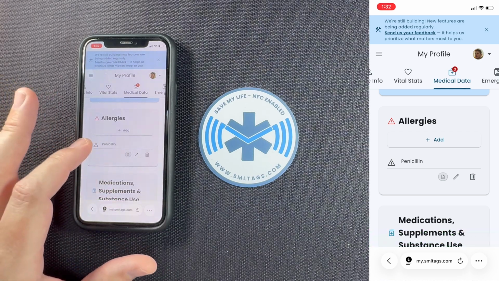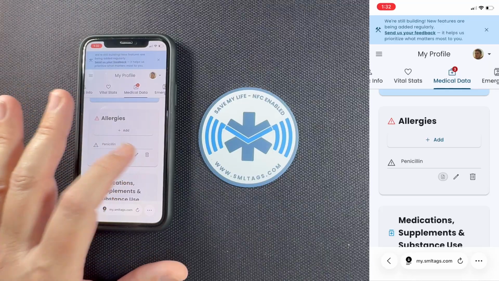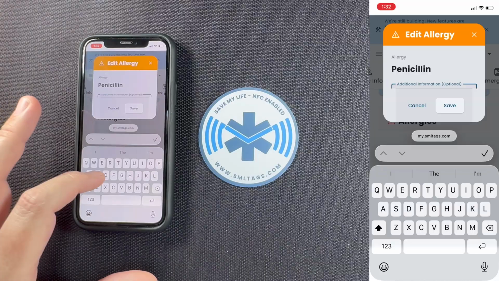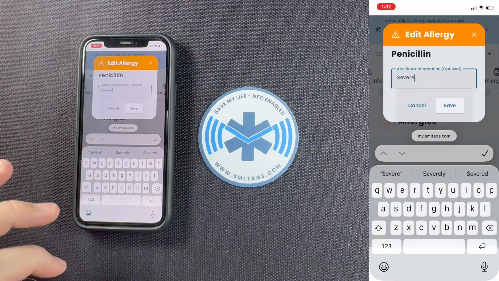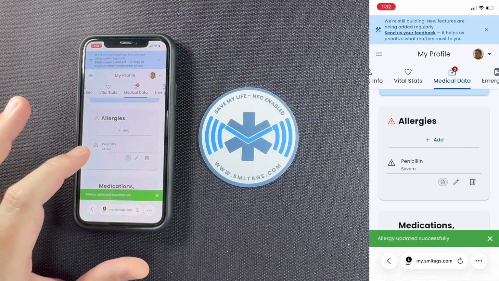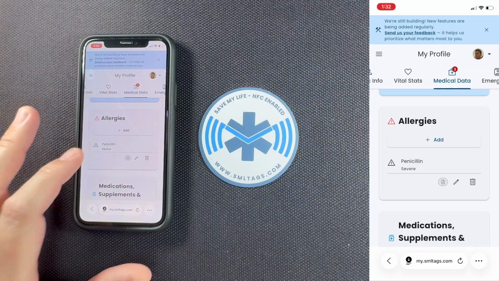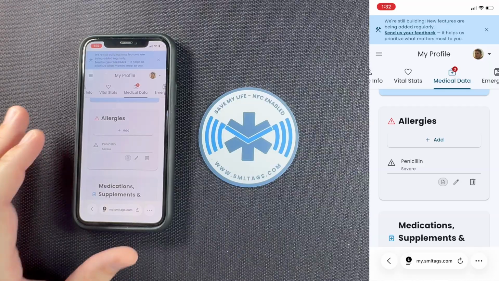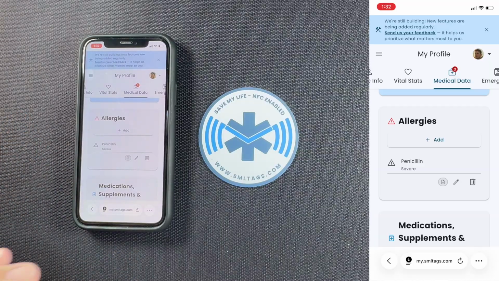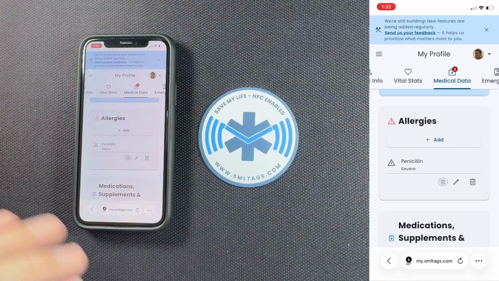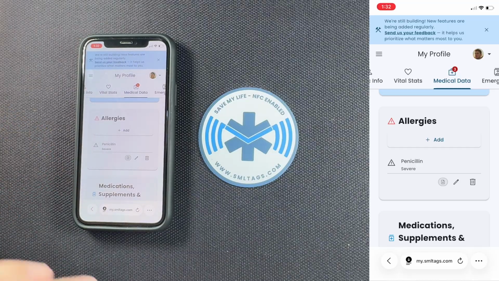And let's say that I want to give a little bit more information about that. I can edit that item and say, well, my penicillin allergy is severe. And I can hit save. And now there is that additional information available there. If you want to add even more information, you can add a note to it. We will talk about that in a later video. But every one of these items you can add notes to if you need to provide additional information to first responders.